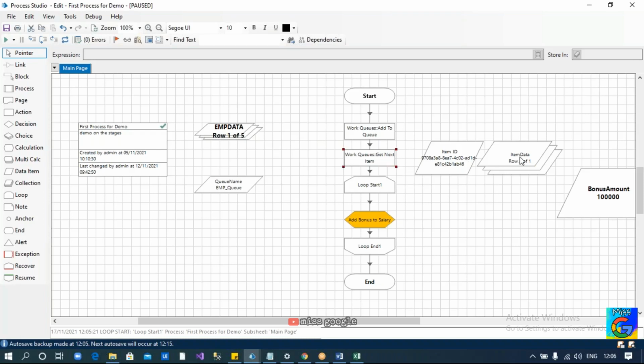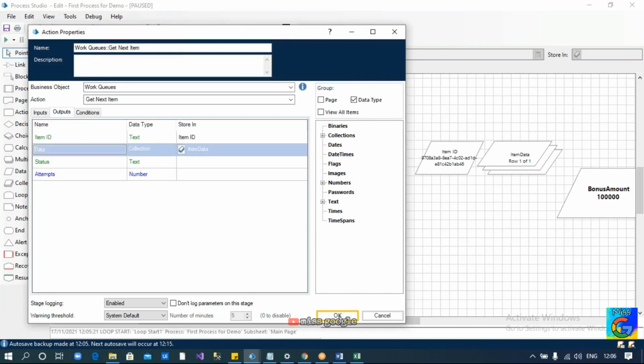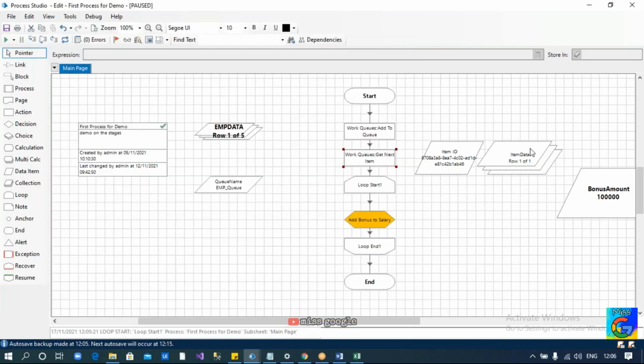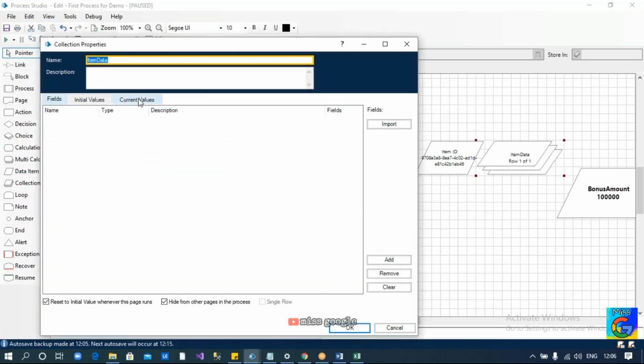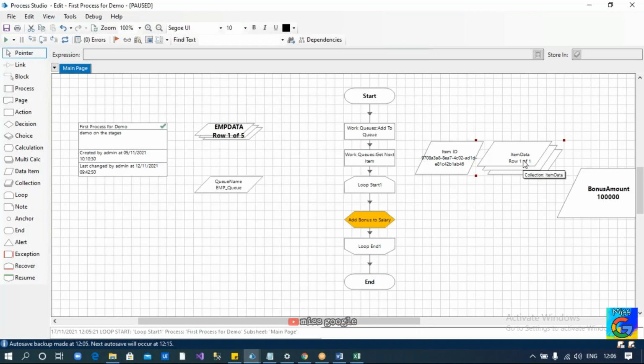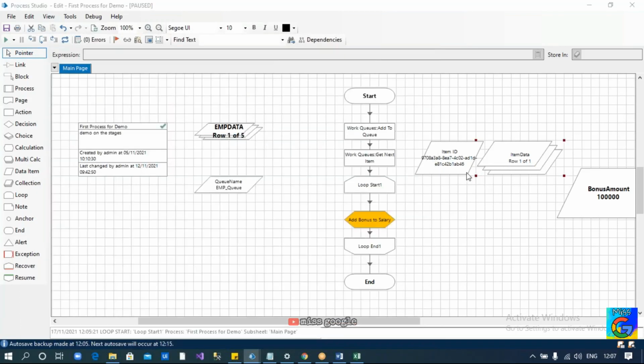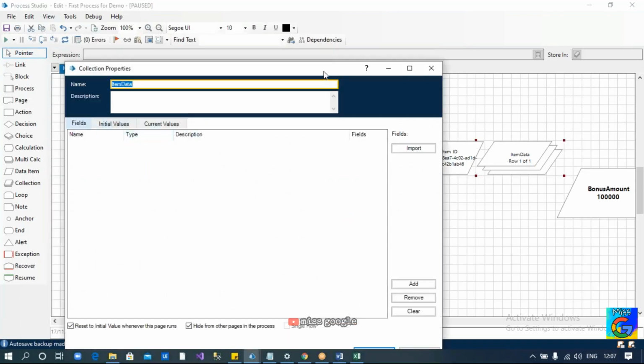When you fetch the data, you are supposed to store it in some other collection. The name of the collection can be anything. You can define your own name and create a collection. From that collection, you process the data. See if this collection has that column or not. Yes, the employee salary column is available here. And what type of collection is this? This is an undefined collection, whereas a defined collection has fields defined.